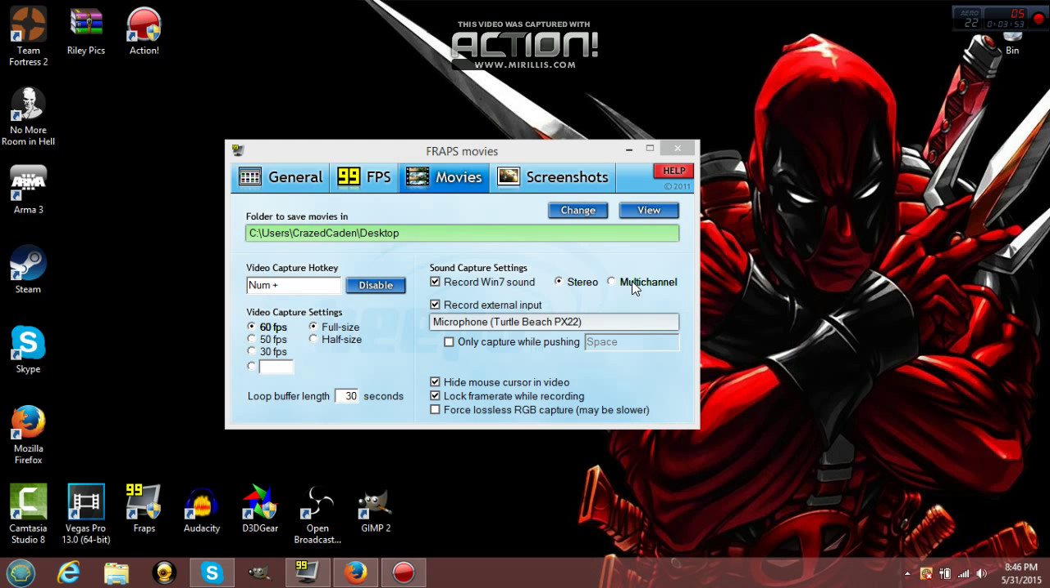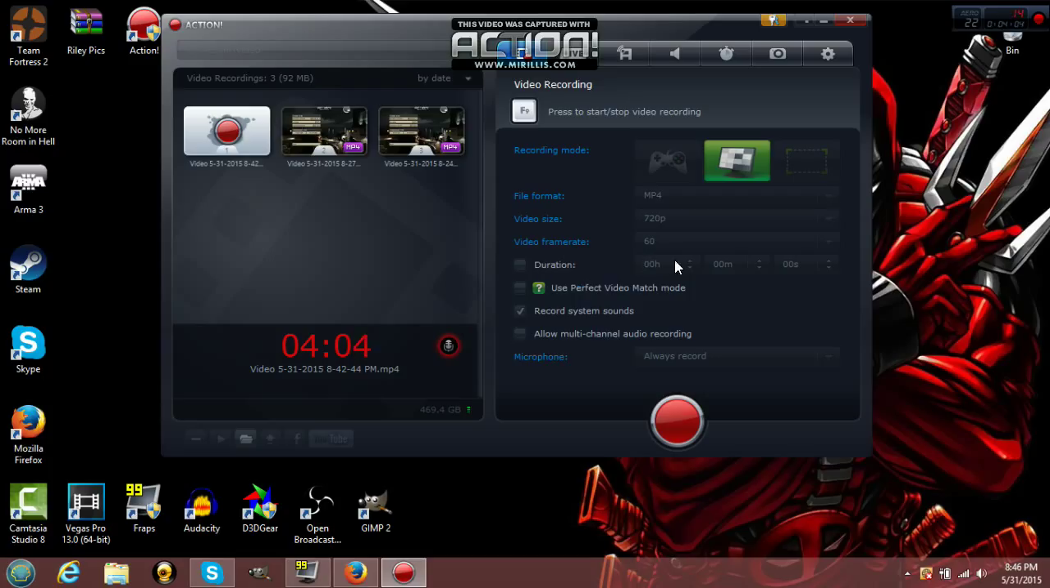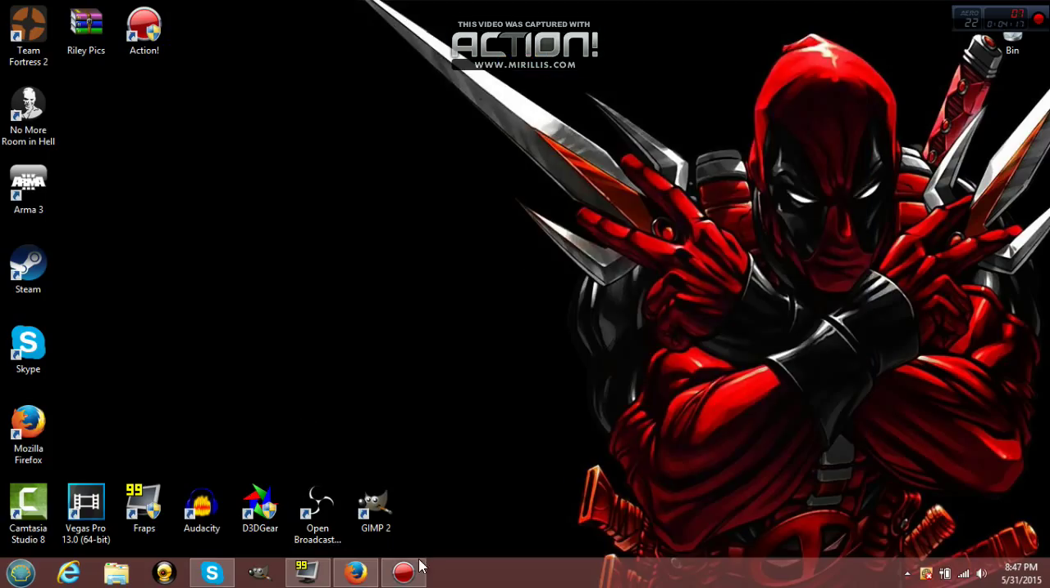I mean, other things, their multi-channel is different. Theirs is better. But this one is like on action. If I actually show you action, and minimize this for a second, you can put duration and change the duration. And then if you allow multi-channel audio recording, every time it reaches your duration, the video and the audio will still record, but it'll just cut it into a different audio and video track.